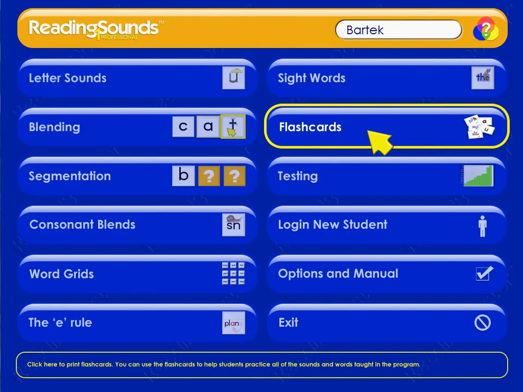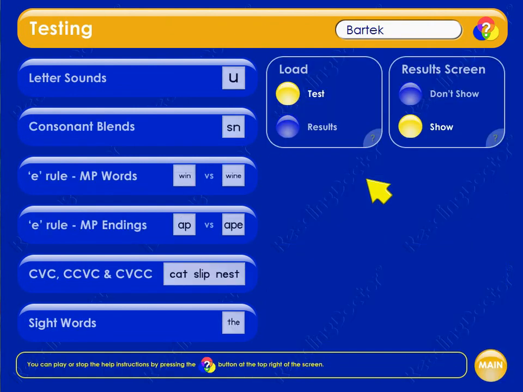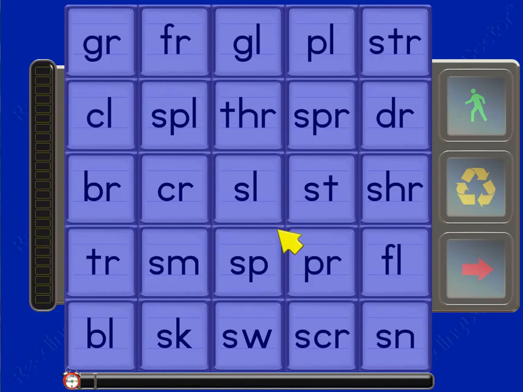All of the skills taught in ReadingSounds 1 Pro can be tested using the Testing menu. To load a test, just click on one of the categories on the left. ReadingSounds 1 Pro will present the student with a test to determine their skills in this area.